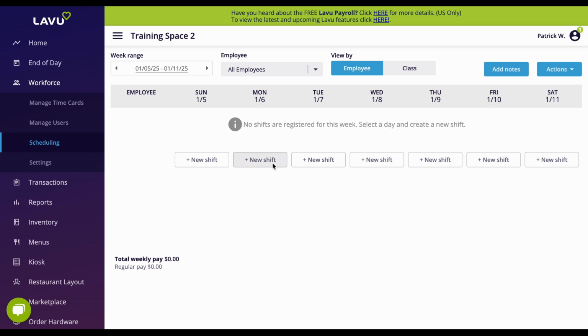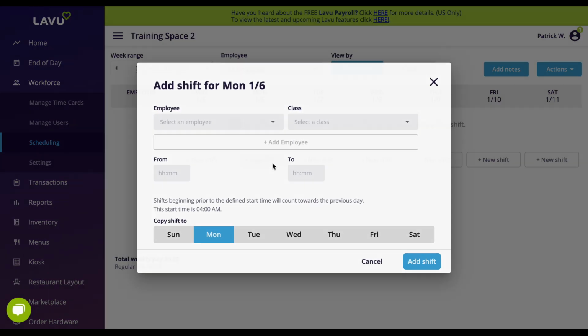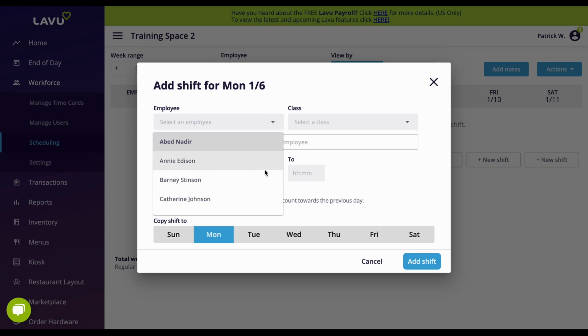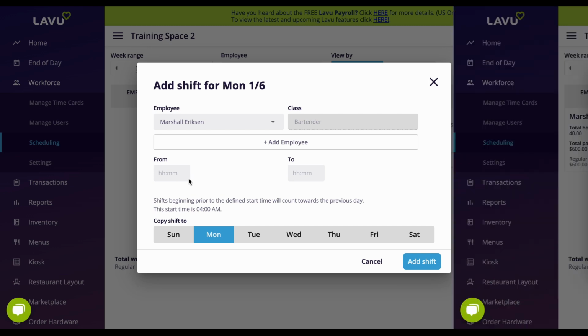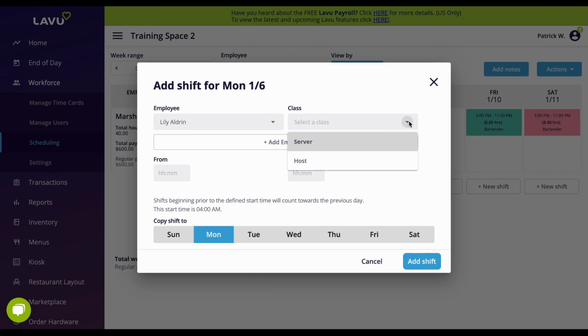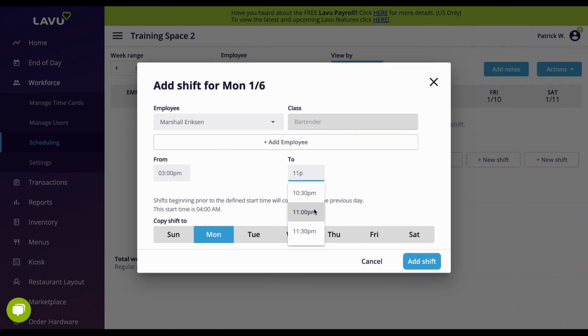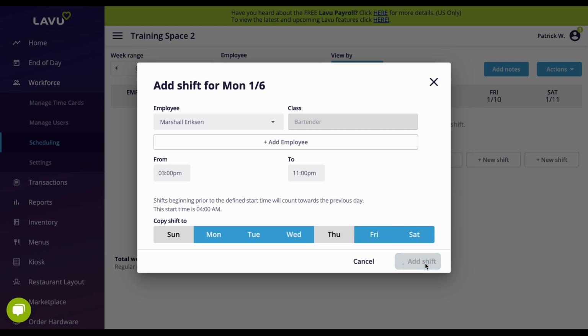To start, click on New Shift under any day of the week. Select the employee you wish to add a time for. If the employee has been assigned a class, it will automatically be added to the schedule as well. If the employee has more than one class, you will need to select which job they will be performing that day. Set the start and end time for their shift, and if they work the same shift on any other days of the week, you can select those days here to create multiple shifts at the same time.